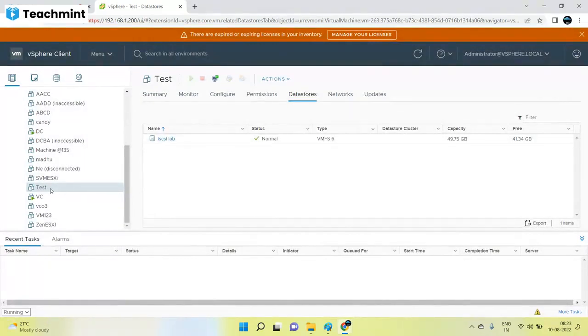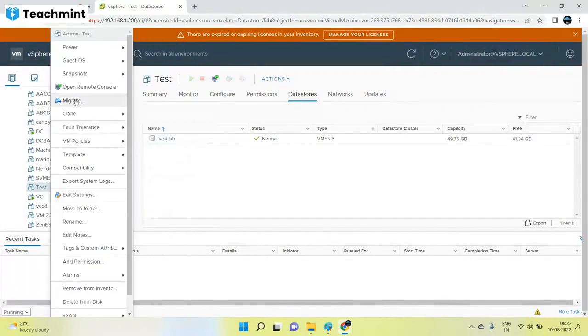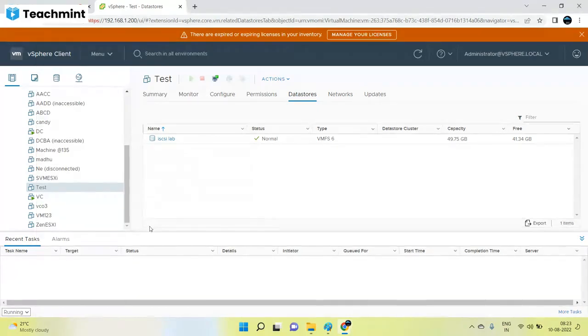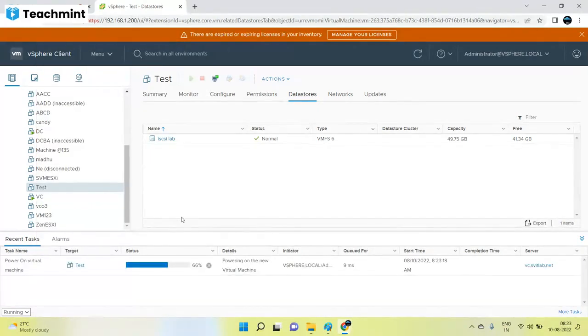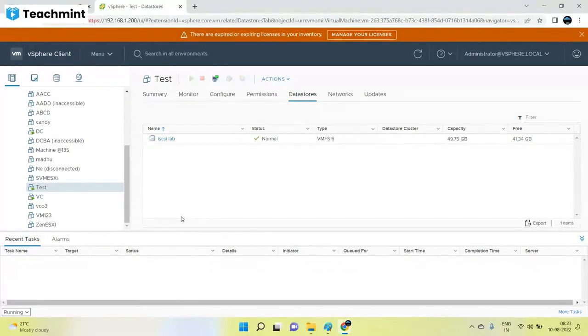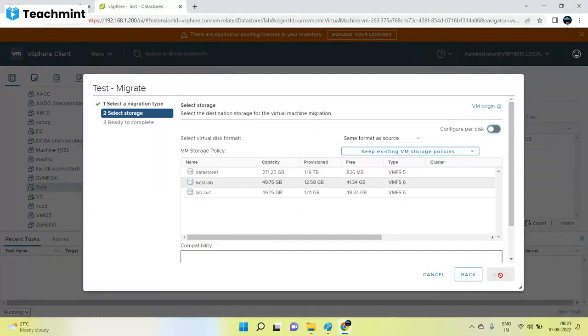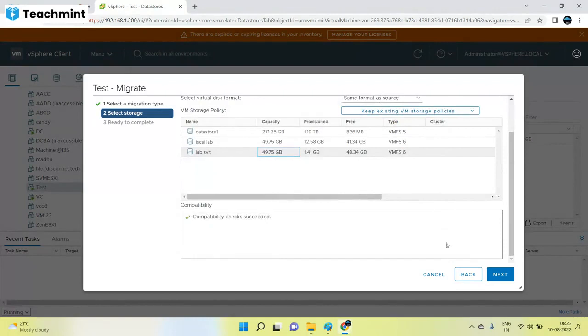If I want to migrate it to a different data store, right click. When the VM is powered on and running itself, we can migrate. So right click, migrate, change storage only. If you select the first one, it's vMotion. If you select the second one, it's SVmotion. Next, select the destination data store, lab space SVIT data store. The entire VM will be migrated now.